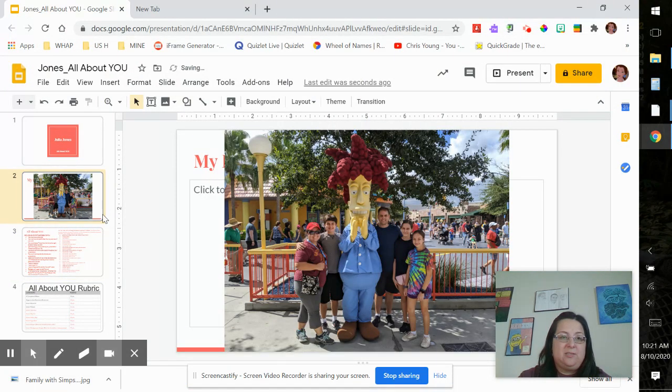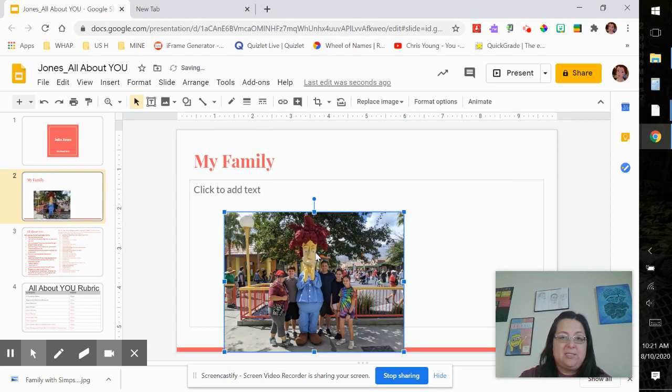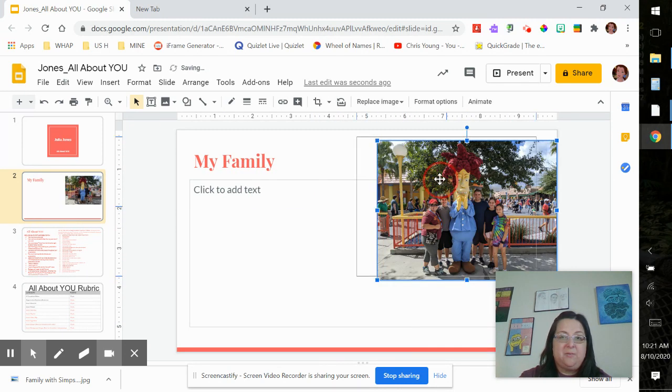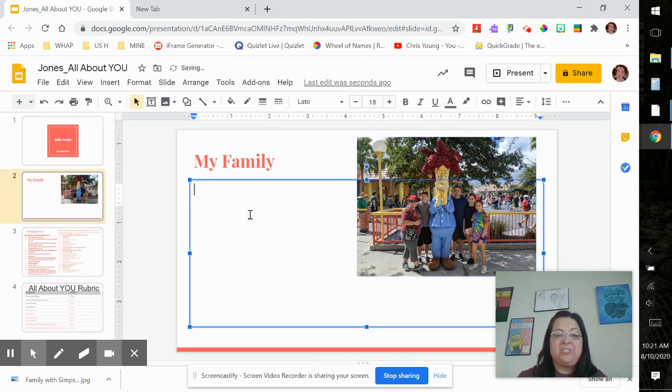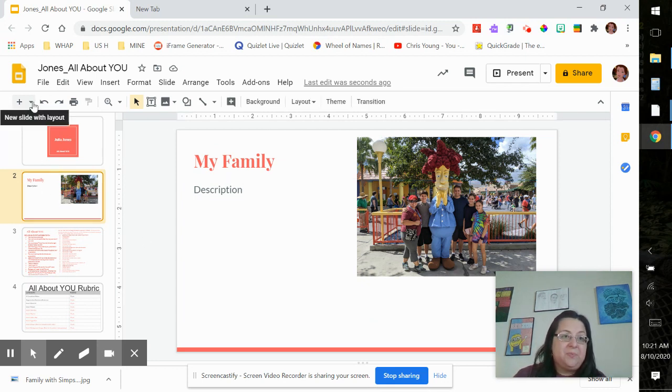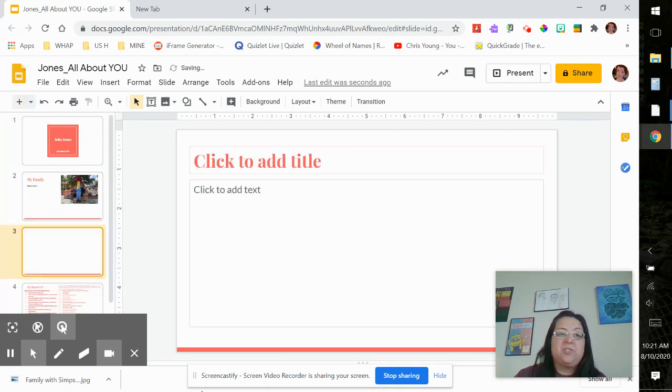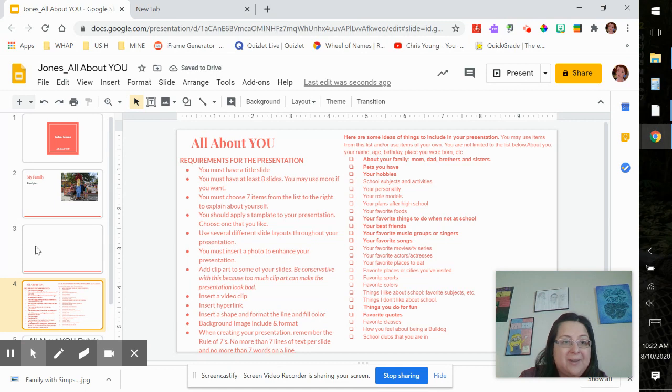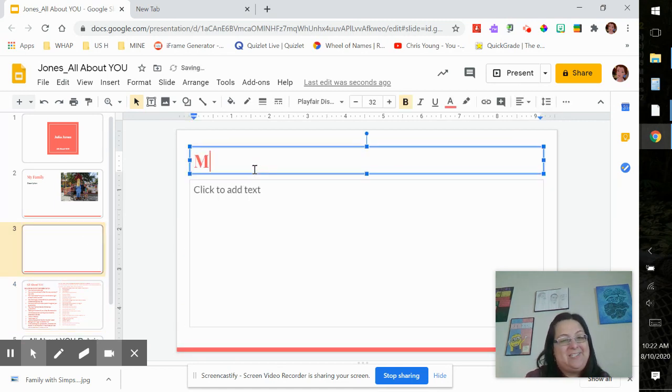Notice how it's too big. So I am going to click on it and make it smaller so that it could work a little bit nicer. I am going to add my description here. I'm not going to do it now so that we can move a little bit faster in this video. I'm going to create another slide, and this one now is going to be over my pets, which are cute and adorable.